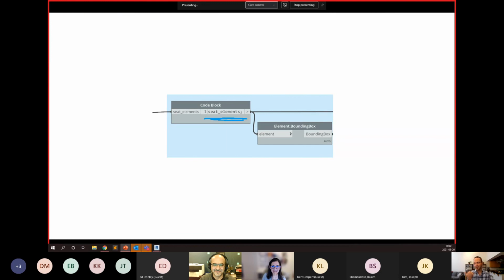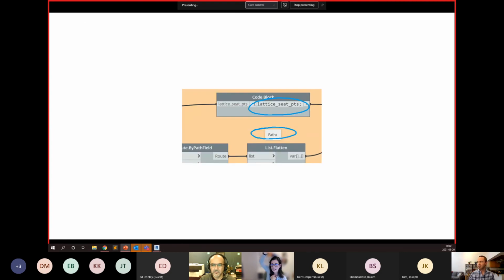Another thing I do is I collect things. I have these pass-through variables, since code blocks can take text, especially if anything goes more than one place. As sort of an input to a group, I'll label it. So I know, oh, there are the seat elements, or the seat points, or the seat bounding boxes, or whatever. And that's true. I like to do that too.